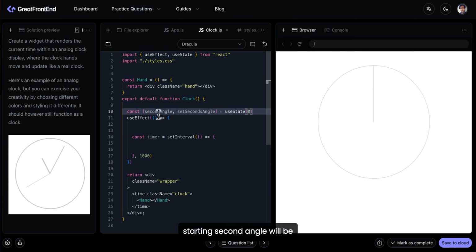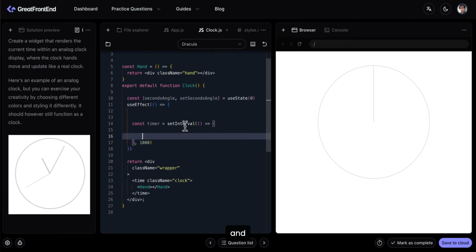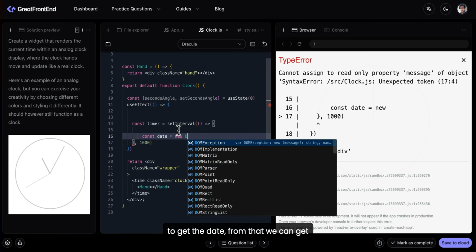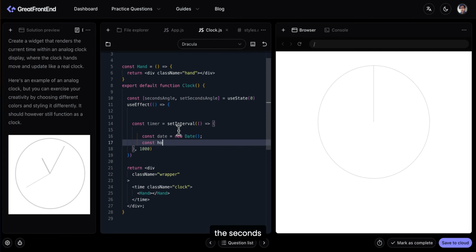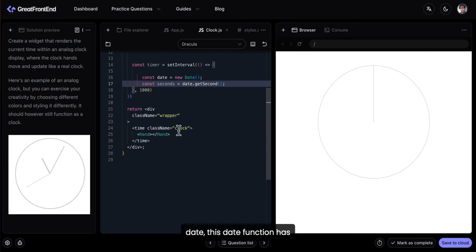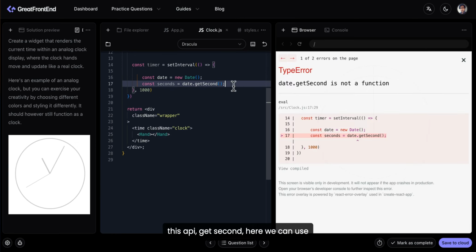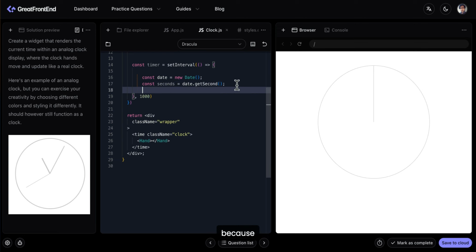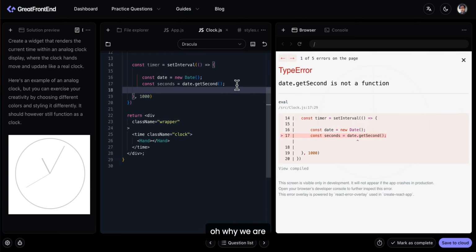So what we can do is create the variable for the seconds angle. Set seconds angle, let's call it seconds, not second. useState, and the starting seconds angle will be 0. We can use new Date to get the date, and from that we can get the seconds with date.getSeconds. The Date object has this API, getSeconds.